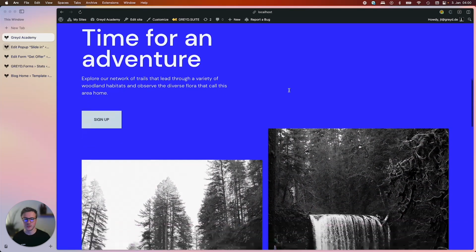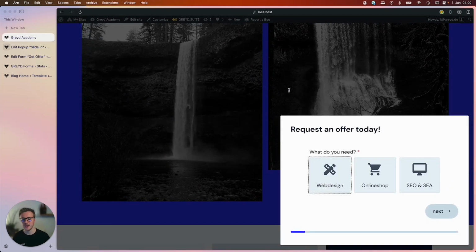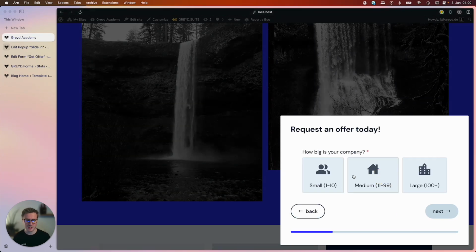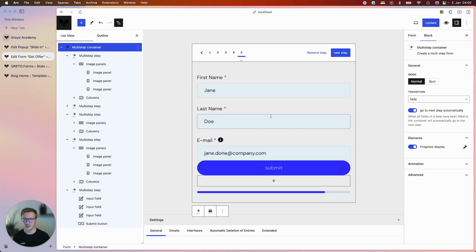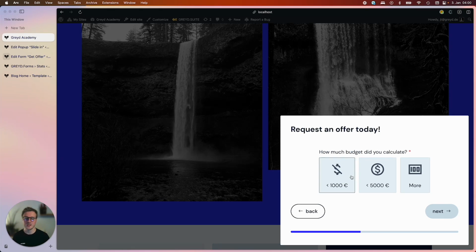And let's scroll down because we selected 50% of the page, and there we go. The pop-up showed up, and now we can go ahead and select the values. And actually, you will notice that I haven't really mentioned it, but these steps automatically go to the next step as soon as I select one of the options. And why is that? That's because in the multi-step container, I checked this go to next step automatically, and that pretty much, as soon as every form field of a step is filled out, it tries to go to the next step, which can fail, obviously.